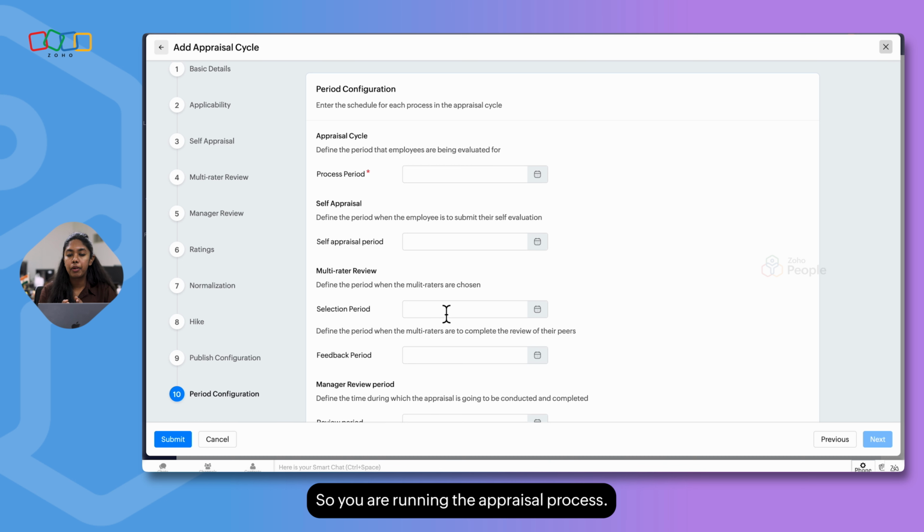So you are running the appraisal process. So what is the date frame for each of these processes? For example, what is the timeline given to an employee to complete self-appraisal? And what's the timeline given to the managers to complete the manager's review? So that is what we'll be doing under period configuration.